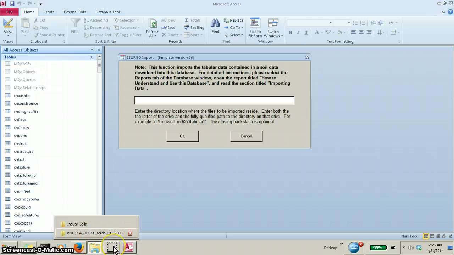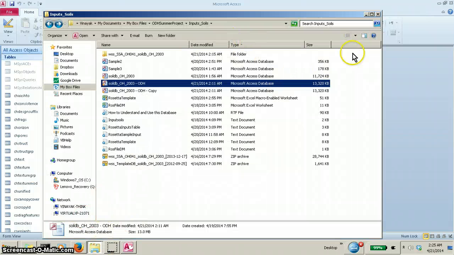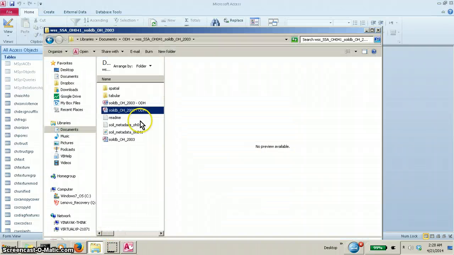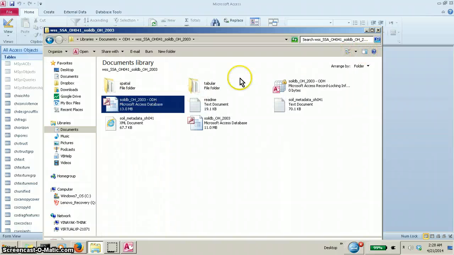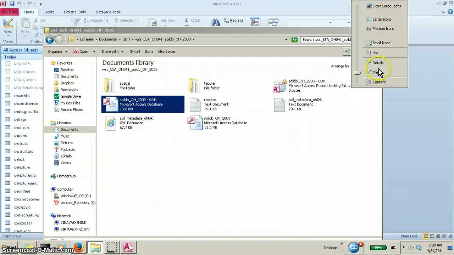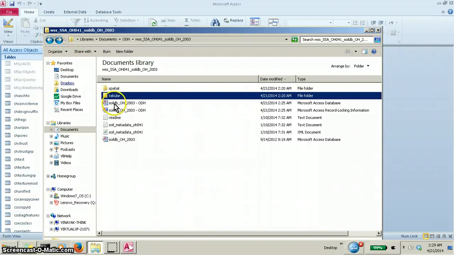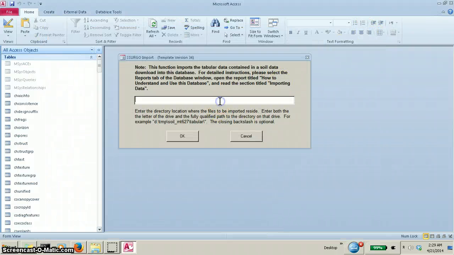Now here the path name is, where did it go? Okay, so we're gonna go to this tabular folder that you had. Now as you know already, the database is asking for a path name to the tables folder, so that's what I'm doing here. I'm gonna copy that path, paste it here, and click OK.